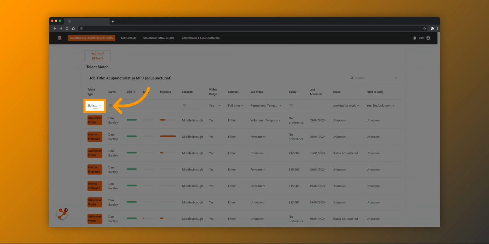The most important filter is this one highlighted. It enables you to select the pool you want your talent to come from. Obviously, internal employees are your own members of staff. Assuming you are using this function, hiring from this pool enables greater mobility, reduces cost and increases employee satisfaction.